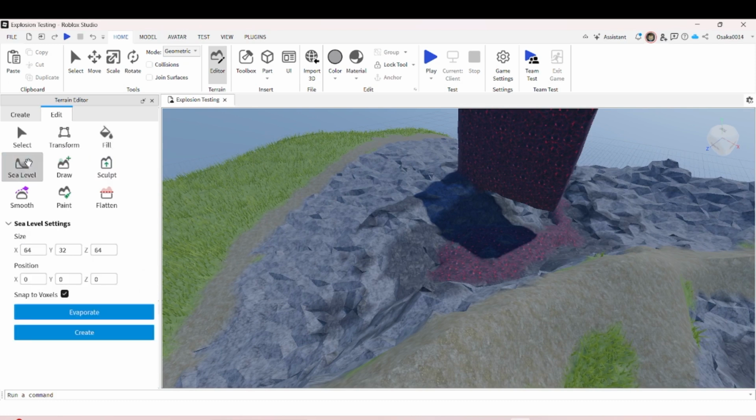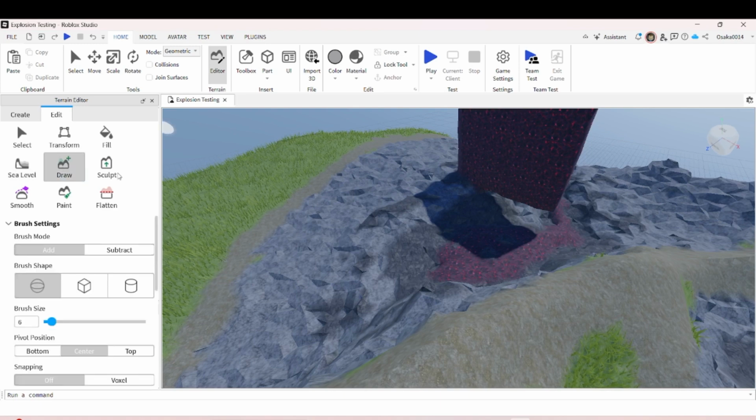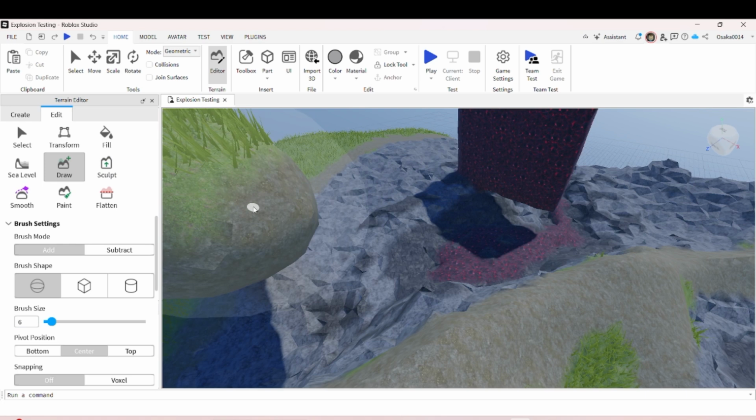And the sea level, as you can see, can create water just by inputting the sea level, the size, how it will look, and the position where you want the water to be.